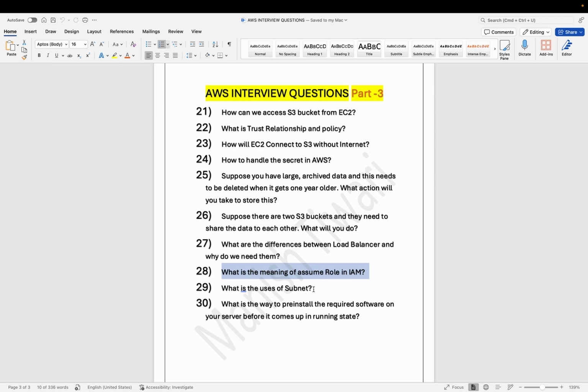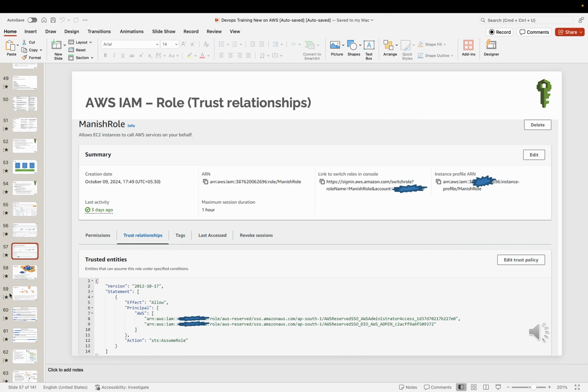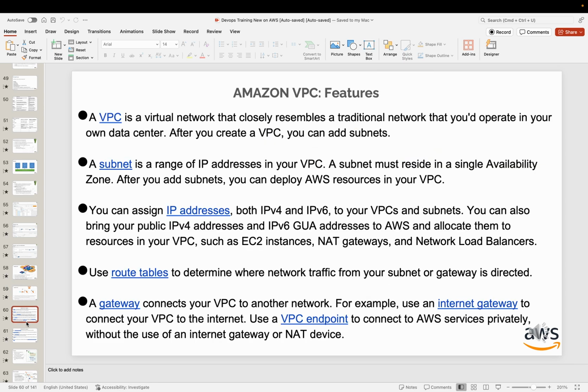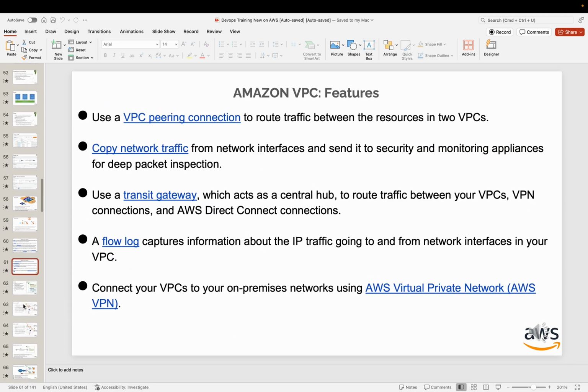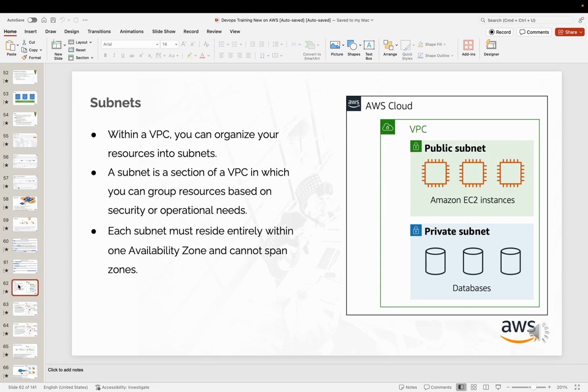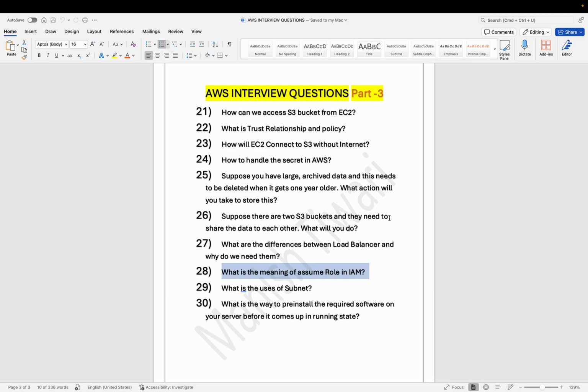What is the usage of a subnet? A subnet is nothing but a logical separation of your networking part, correct? So you have a VPC. Within the VPC, multiple subnets can be created, and you can create a public subnet or a private subnet. You can control the security groups and the NACLs for these, and your different resources can lie in the public subnet or private subnet. So it's just a logical separation of IP addresses within this VPC, correct? That's the simple use case of subnets.